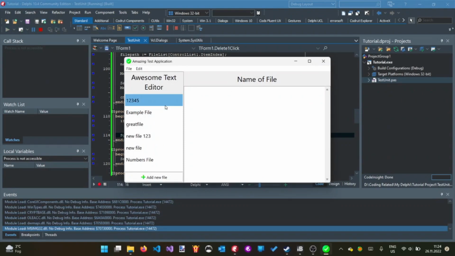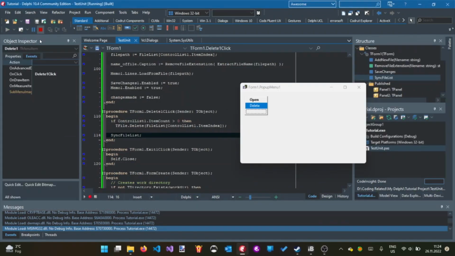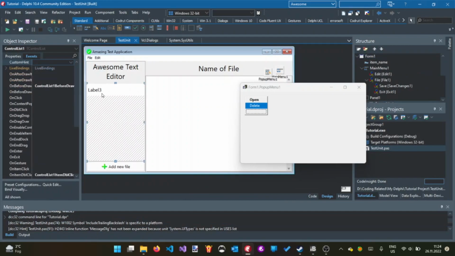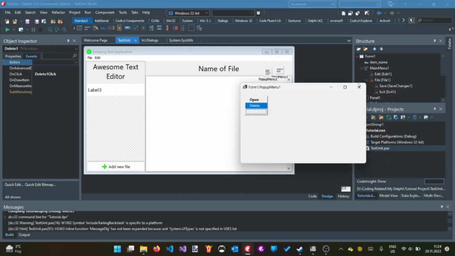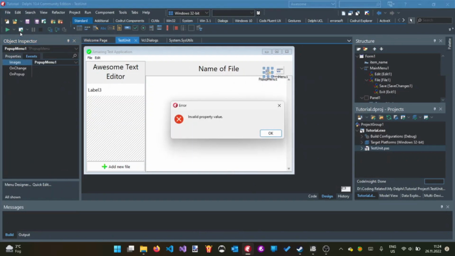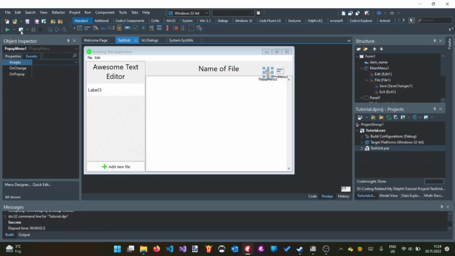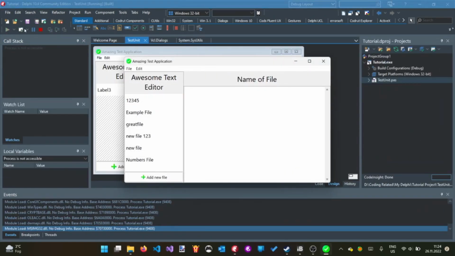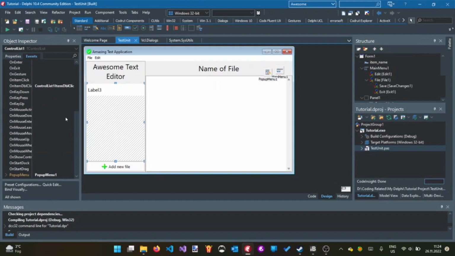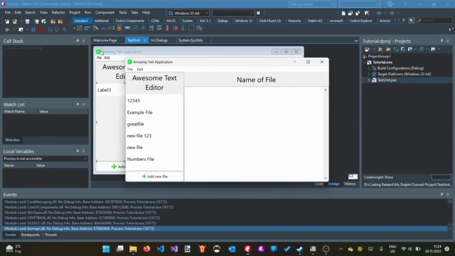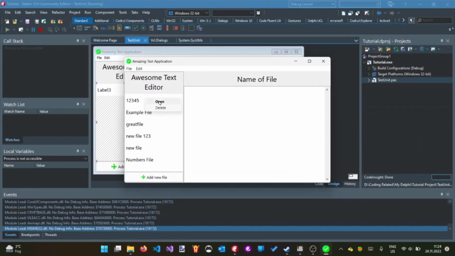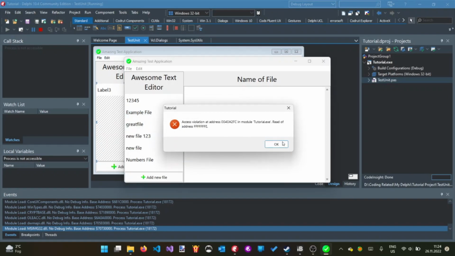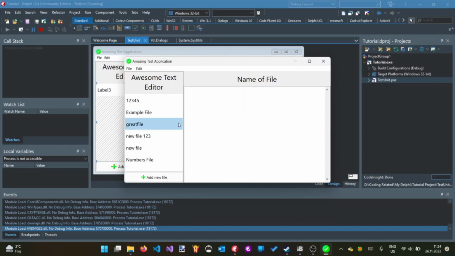If I right click, oh, we forgot to add the right click. So in the control list, we're going to scroll down all the way to pop-up menu and select pop-up menu 1, which is the name of this one. And now if we run, if I right click this, something doesn't appear to work.